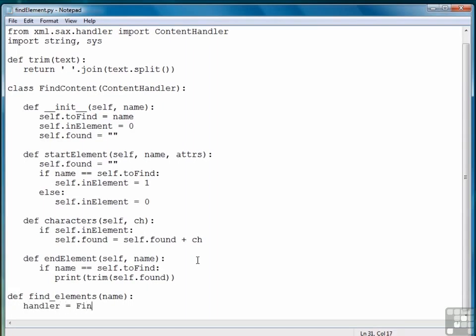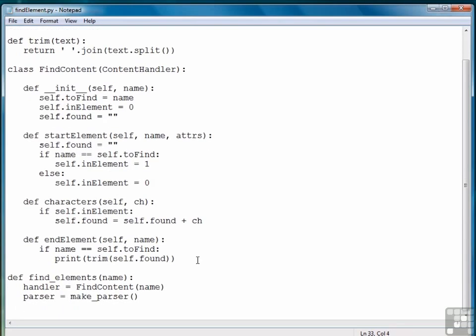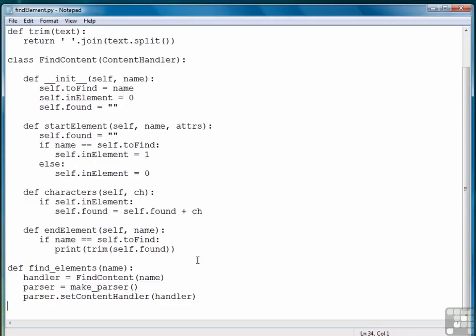The first thing we do is we create a handler using our class. A handler is just an instance of our findContent class. Here we're going to create a parser instance. And then when you do it that way, there's a setContentHandler method you have to set with the class that's going to be your content handler. In this case, handler is what we called it. The last step then is to parse the file. And we'll just hard code that in to keep the things that we're making variable to a limit.